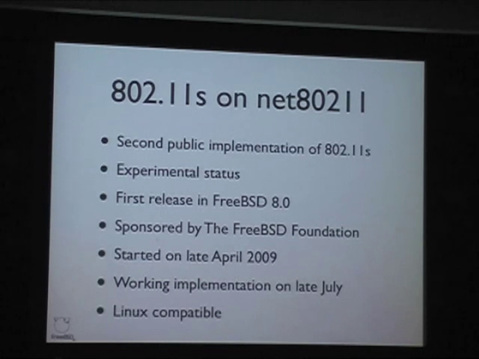In July, we couldn't speak to Linux machines because Linux was actually following an older draft specification, so the packet formats were a little different. But in October 2009, the Linux code changed to reflect the latest standard, and so after that we could build mesh networks with FreeBSD and Linux.